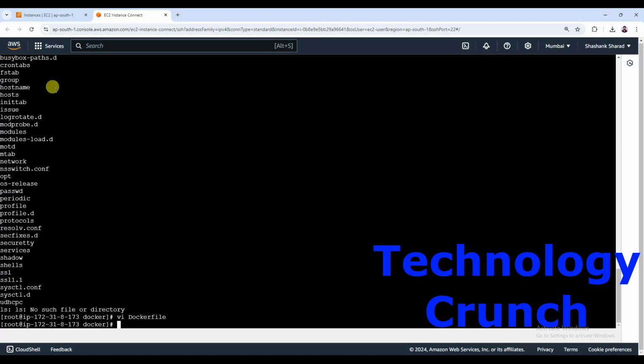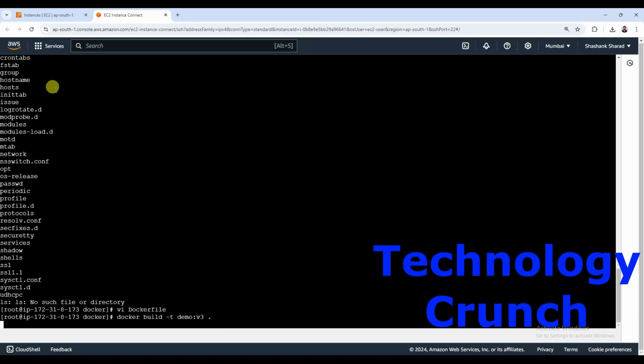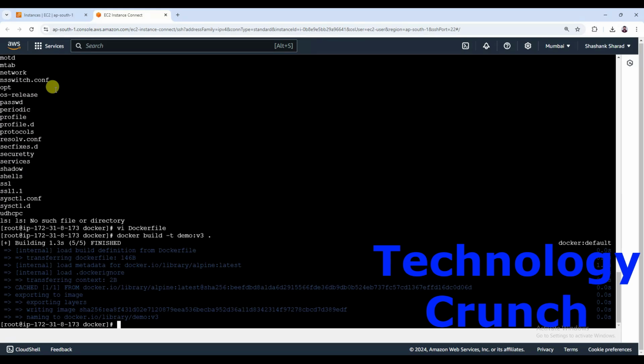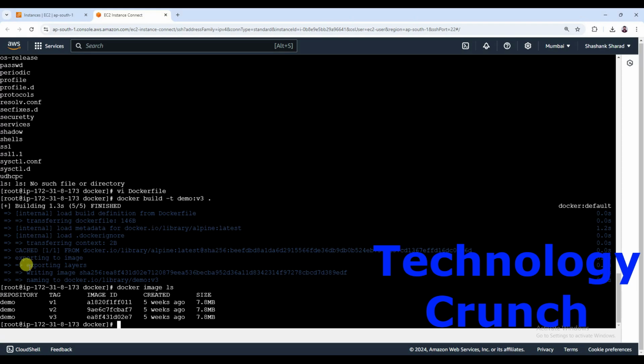So I'm going to create a new image with the help of docker build -t, image name demo, and tag version v3, and then dot. So we have a third image in place, with the demo image name and tag version v3. Now I'm going to run a container with this latest image. The command will be docker run demo, image name is demo, and tag version is v3.